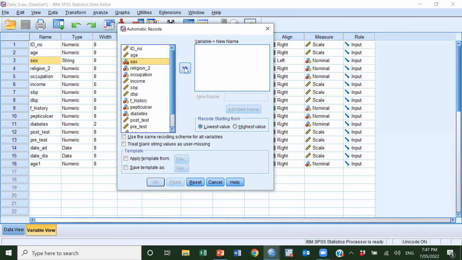Now click in the box under this box, the new name box. Click in the new name box. Okay, you can see the cursor. So click in the box, new name. Done?